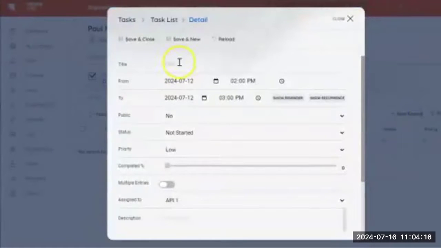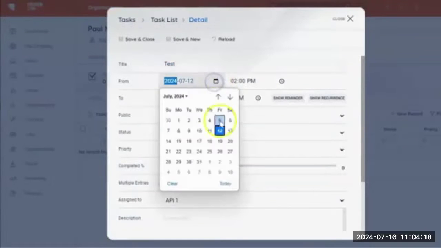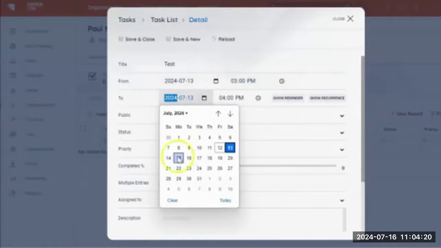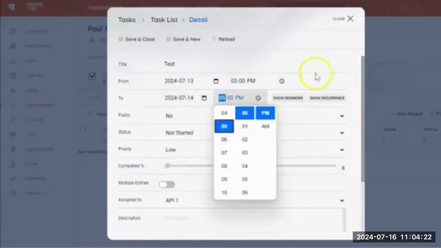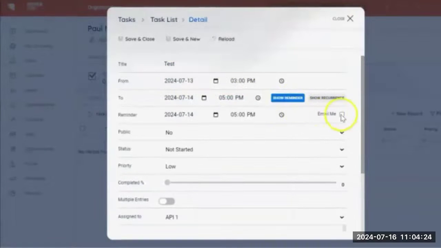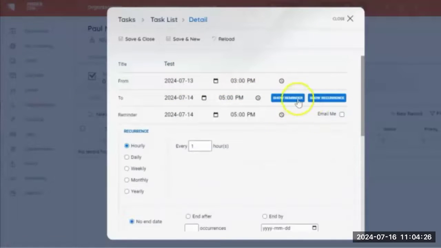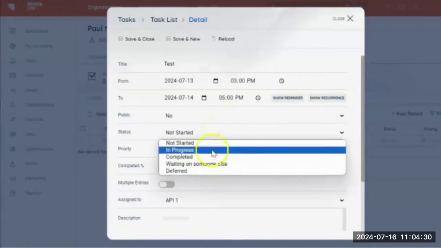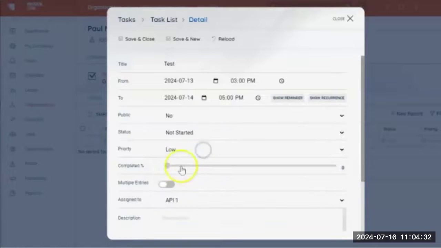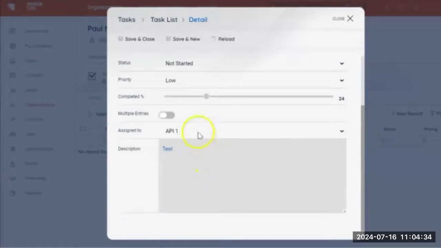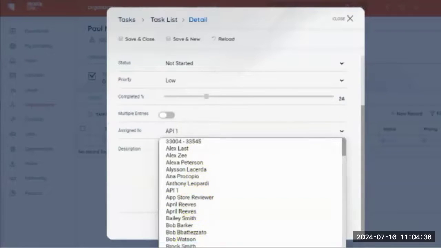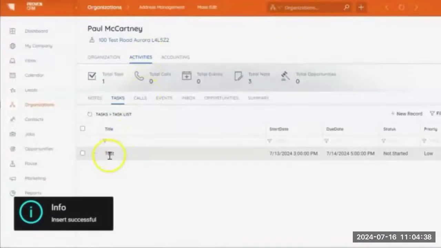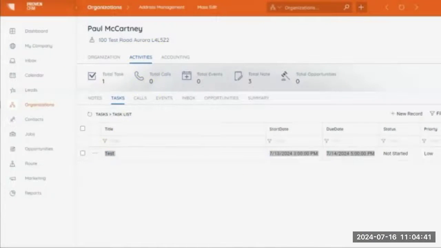From the same section as before, click Tasks. Click New Record. You will be prompted by a window from which you can change the properties of the task you want to assign, like the title, the time frame, configure it to send reminders, make a task recurrent, and more. You can also assign it to an employee within your organization. Once you're done filling out all the necessary fields, simply click Save and Close. You will notice that the task is now saved to the organization record.